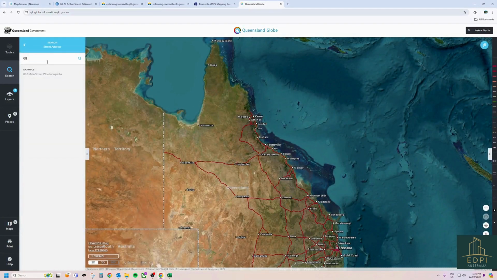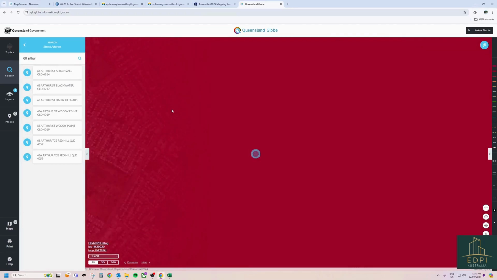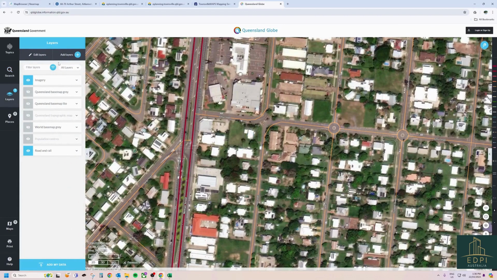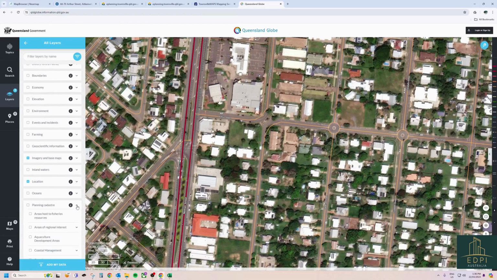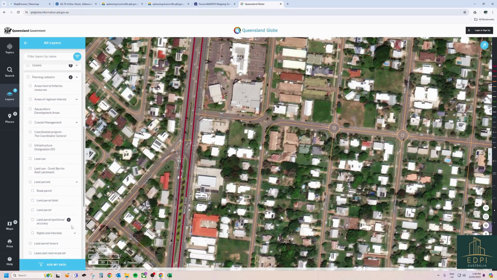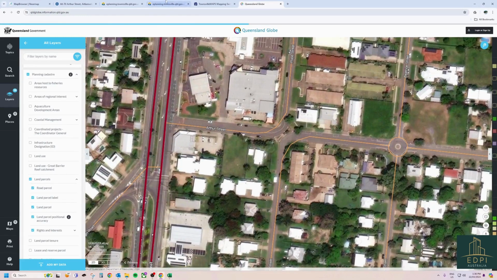We'll search that address again. So this is Queensland Globe, 68 Arthur Street. They'll pull up in here, and there's a number of different layers that you can access, but all I want to see are the boundaries and any easements affecting the site. So I'll scroll down to plan and cadastre, further down to land parcels, and these are the items I want: road, land, and any rights or interests. So we'll click that, and that will take a second to load.